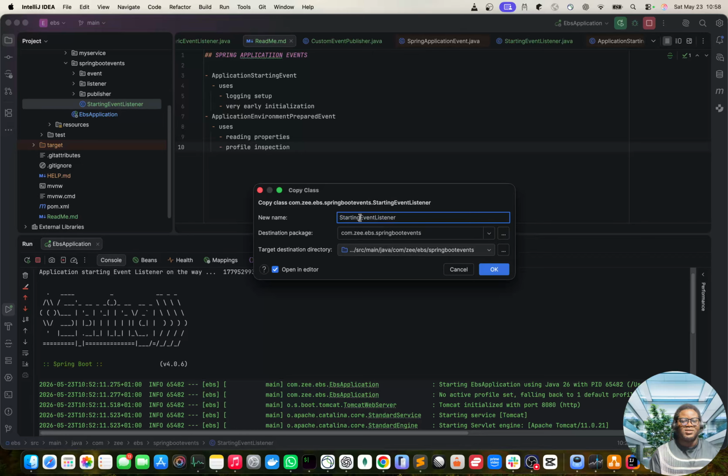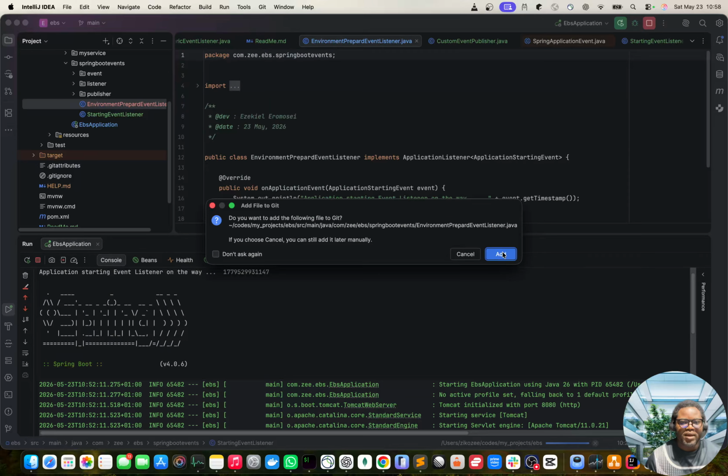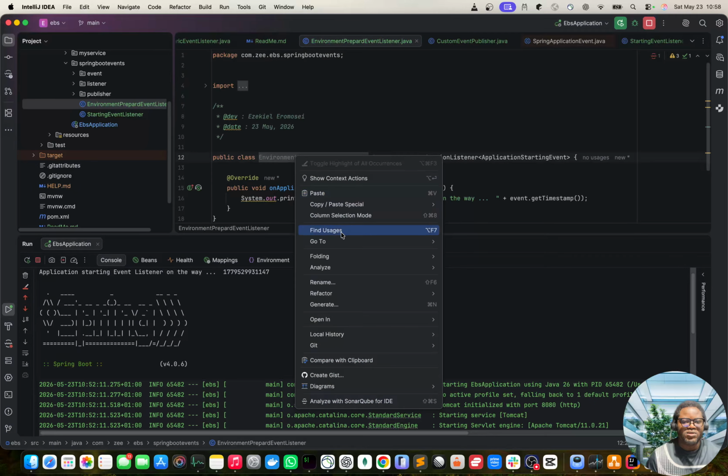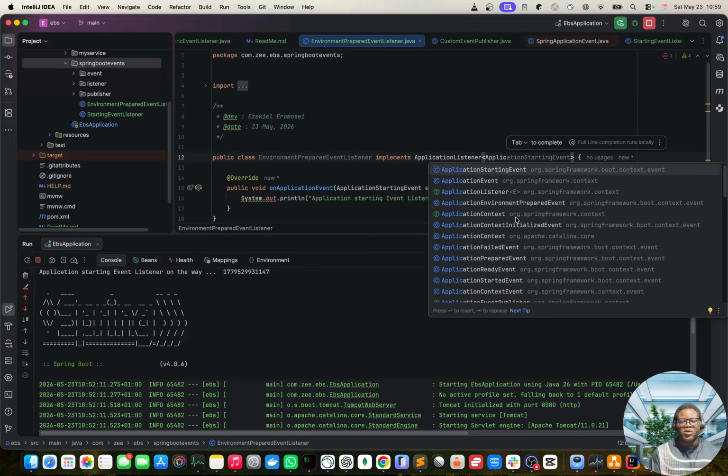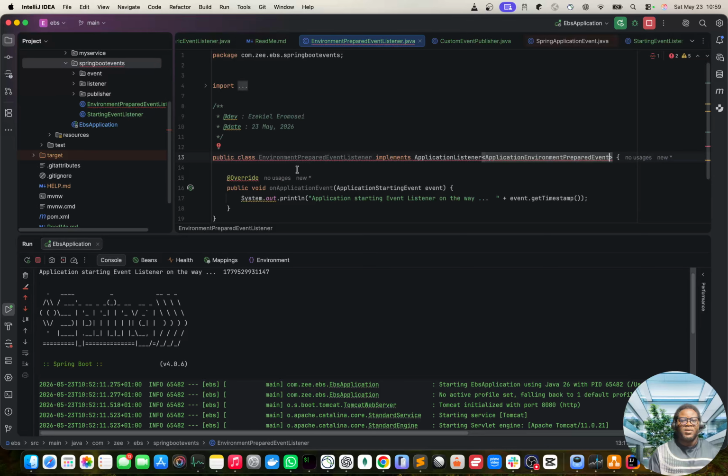I'm just going to call it environment prepared event listener. I think the name is not spelled properly. Okay, environment prepared listener. So you have to change this up: application environment prepared listener. The parent is going to complain because we're supposed to have this here.